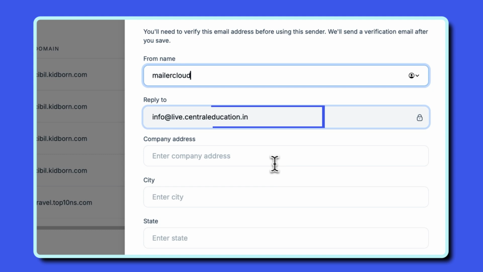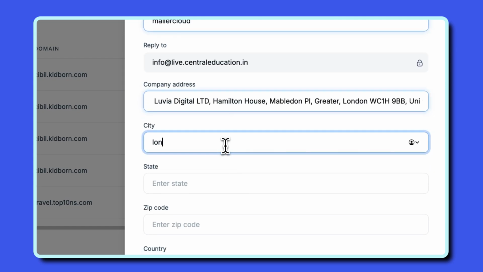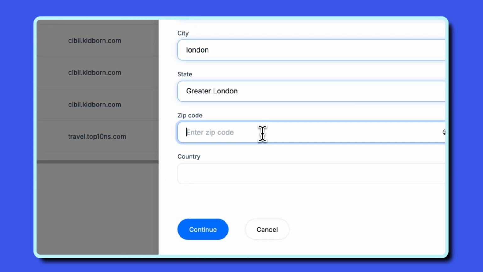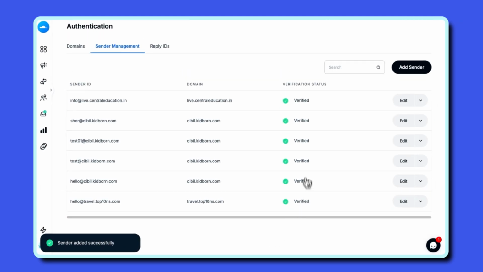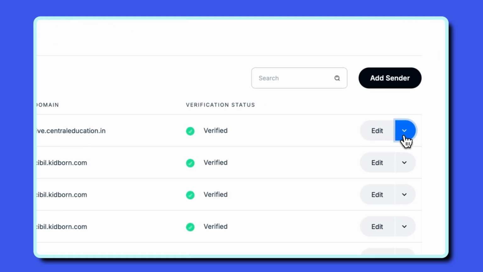As soon as you do this, a reply ID gets automatically generated with the same email address. If you want to use a different reply ID instead, you can go to the reply ID section and add one separately. Then fill in the remaining fields: company address, city, state, zip code, and country. Once done, click Continue. Your Sender ID is added instantly, and the status shows as verified right away.